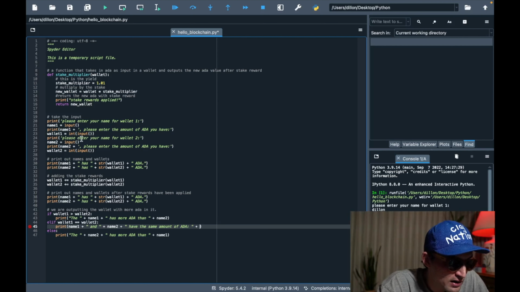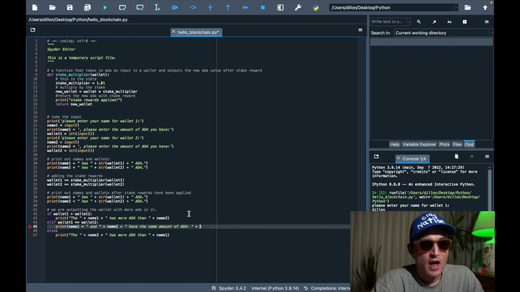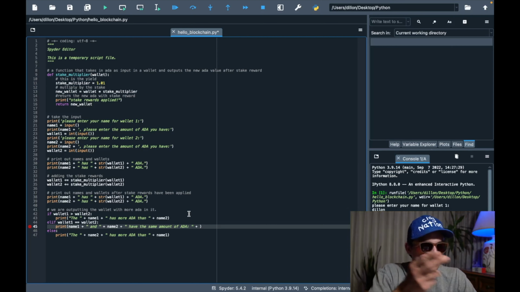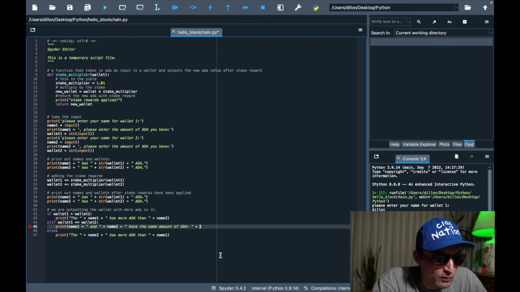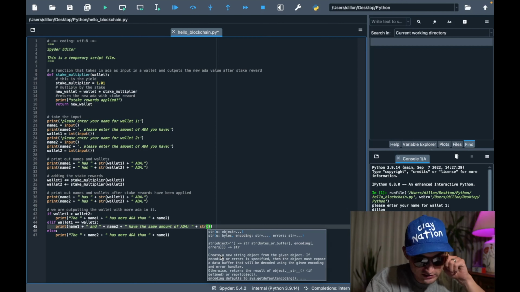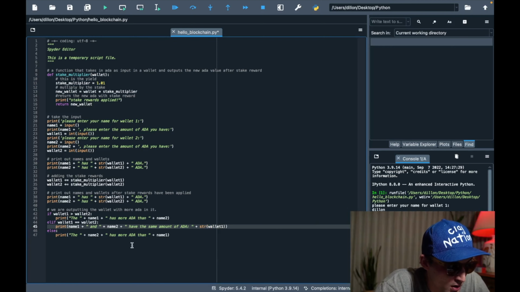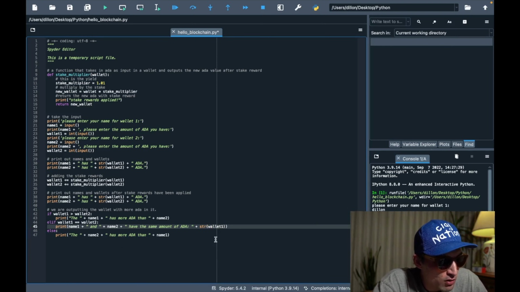So our ADA is being stored in the wallet variable as an int. And if you guys remember from the last lesson, you can't concatenate strings and integers. So we have to actually tell the computer that we want this integer to be represented as a string. So that's how you do it. You just put str parentheses and then put the variable name inside. So wallet 1. And since they're equal, we can put wallet 1 or wallet 2. It doesn't really matter because it's just going to put out the same amount.